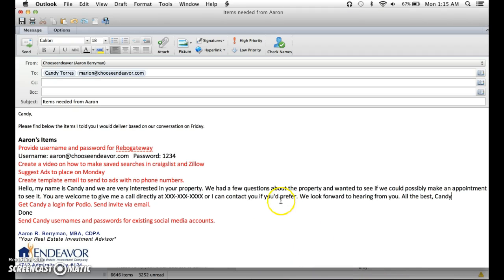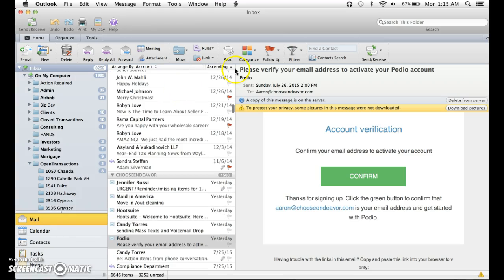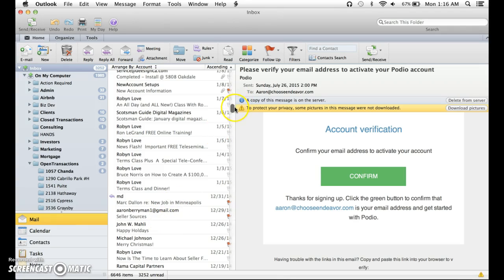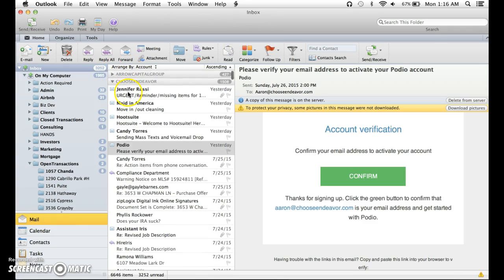Don't know if we'll get anything yet, but we can take a quick look. And let's see if we got anything yet. No, we haven't gotten it yet, but it'll be coming into our email shortly.